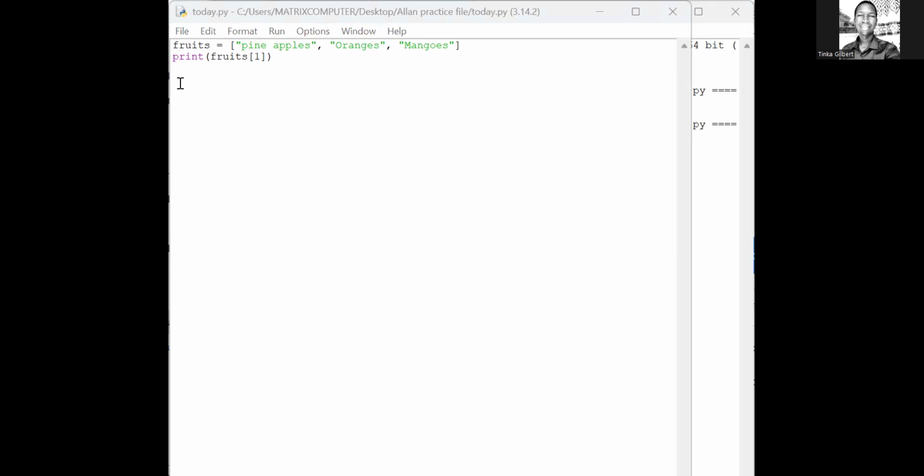Now we can say fruits, and then specify, for example, position number 1. We say position number one is equal to some other fruit of your choice. Let's say grapes. We say grapes, and then we save this. That means this list has been updated: in position number one we have grapes now.